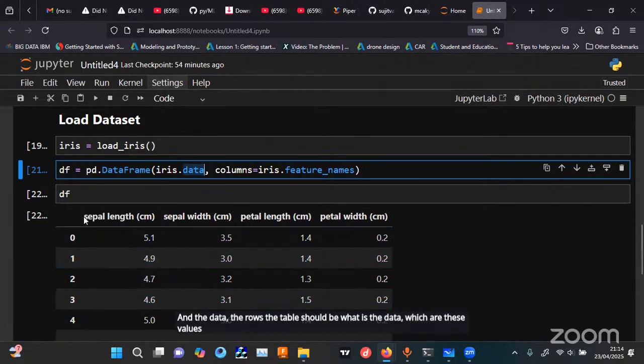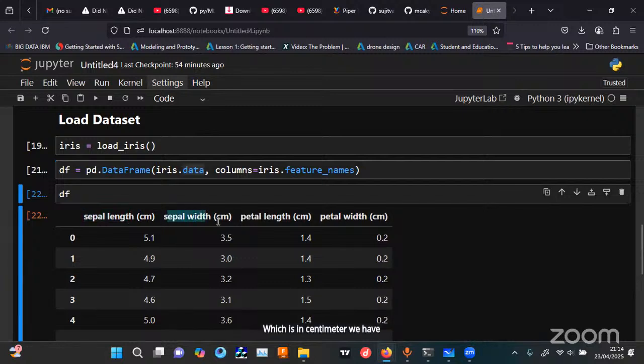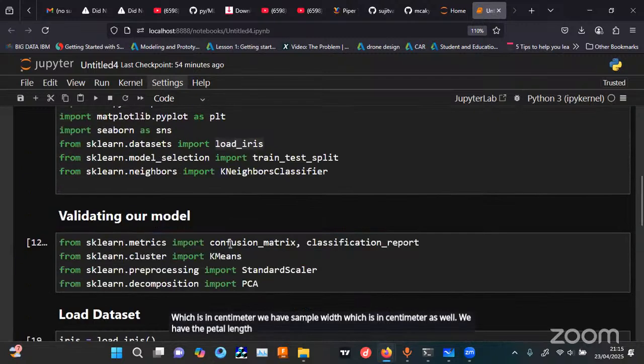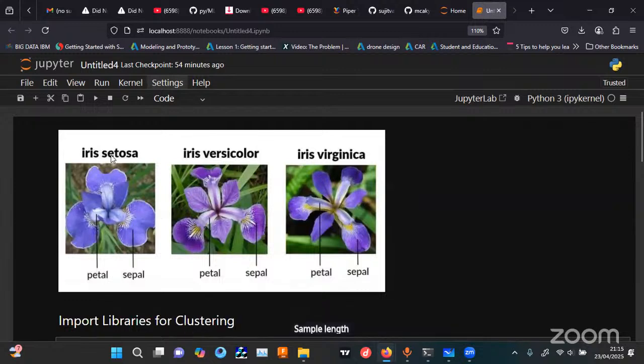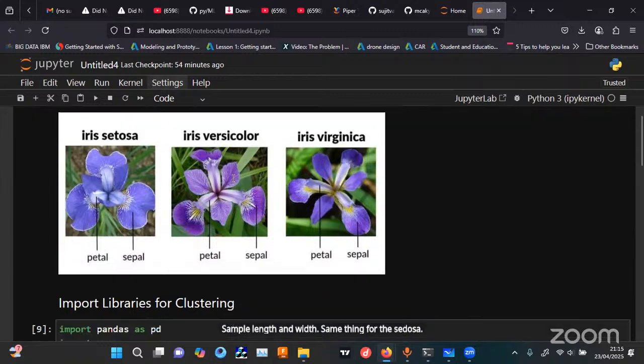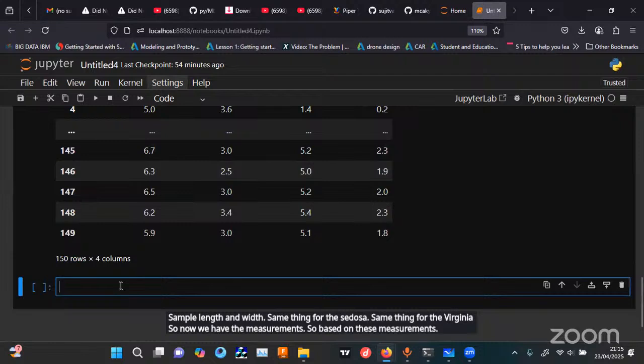So we have sepal length, which is in centimeters. We have sepal width, which is in centimeters as well. We have the petal length, and then we have the petal width. If you take a look at the flowers, it's the same thing: petal length and width, sepal length and width, same thing for the setosa, same thing for the virginica, right? So now we have the measurements. So based on these measurements, we can cluster them.